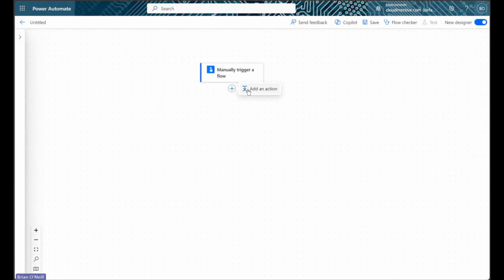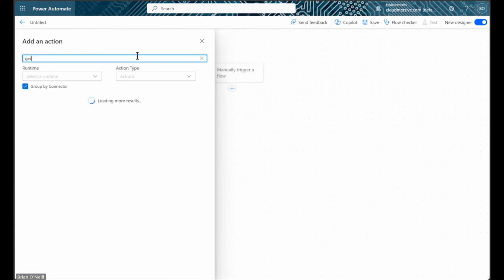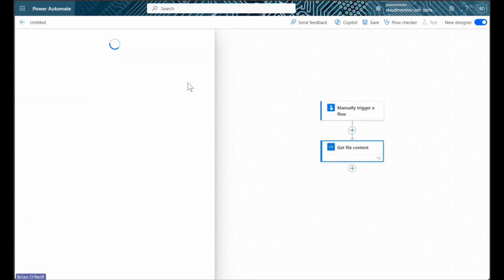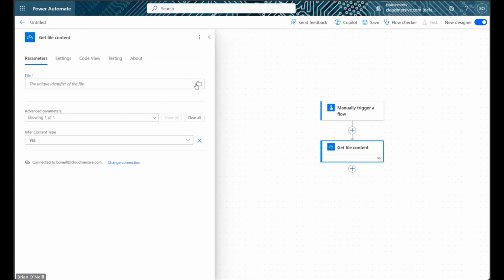We will kick off our flow with a Get File Content action. We will use this action to get file bytes for our information retrieval action.